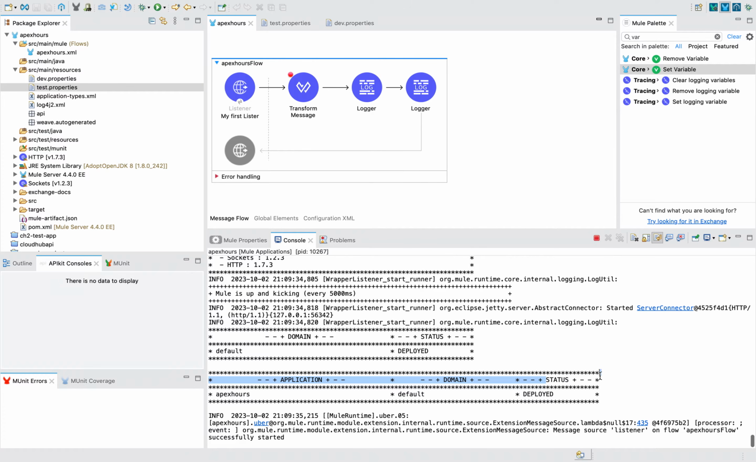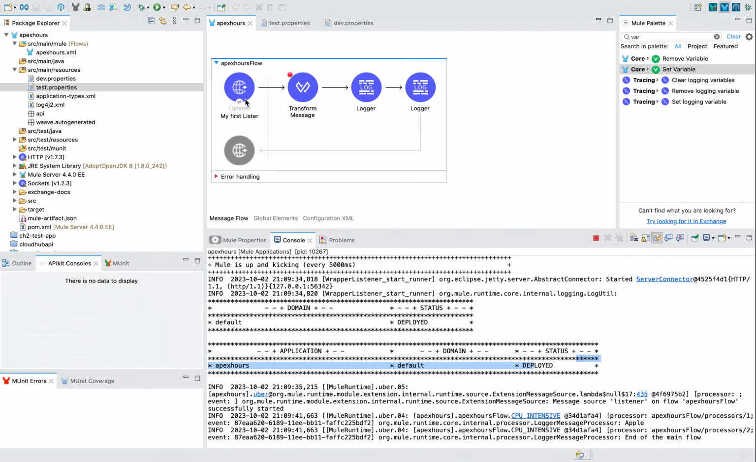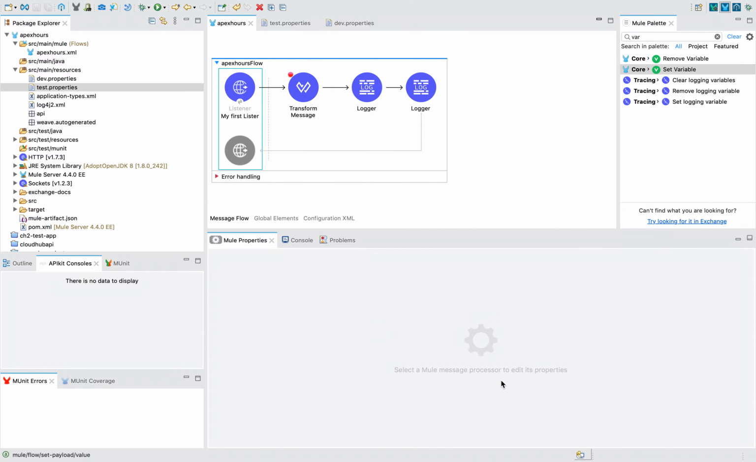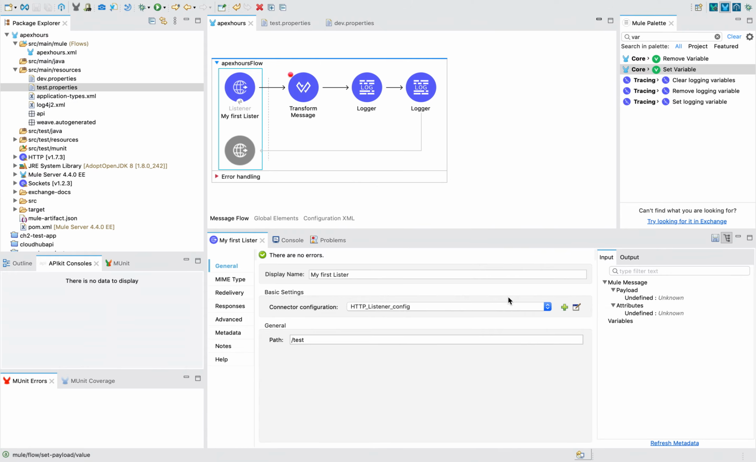Now you can see that the status is deployed. If you go to the Postman collection and send it, you get hello world Shravanlingam. I am defining 8081 here, but in the connector configuration you have already seen that we are externalizing the property with http.port, right? So like this you can do.